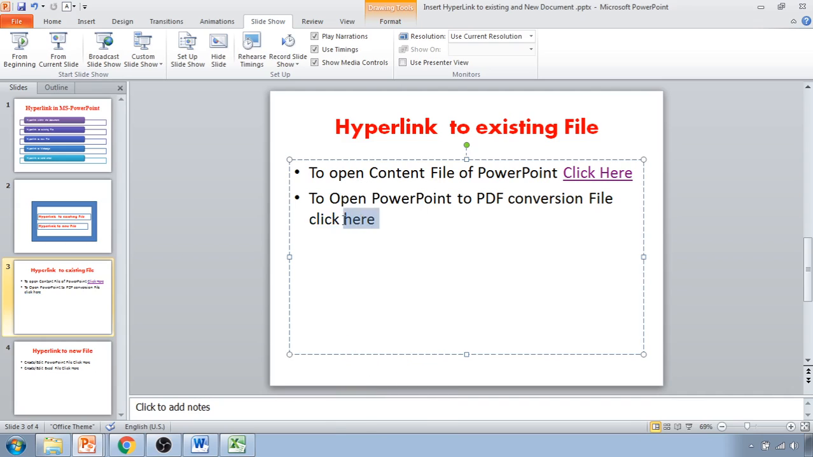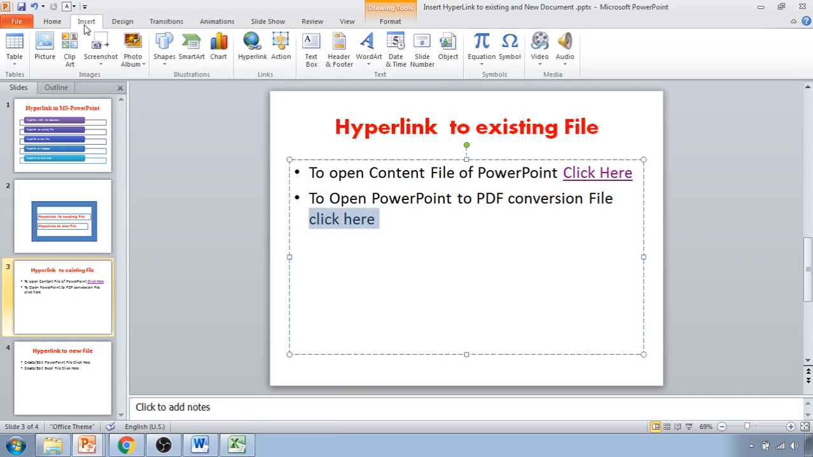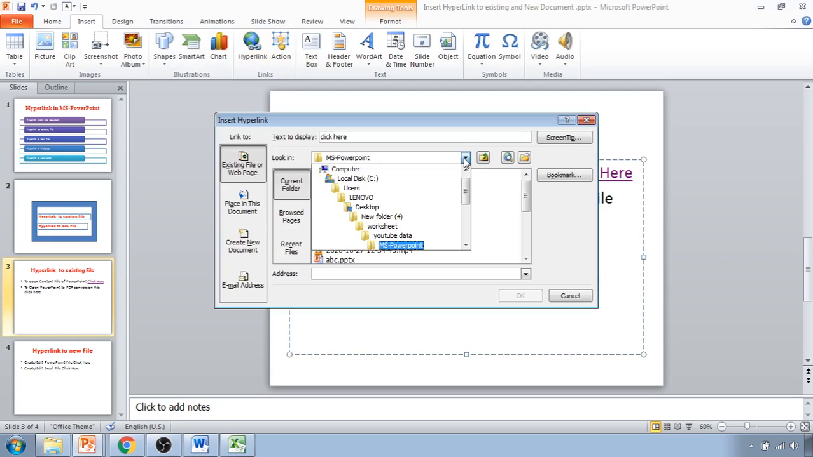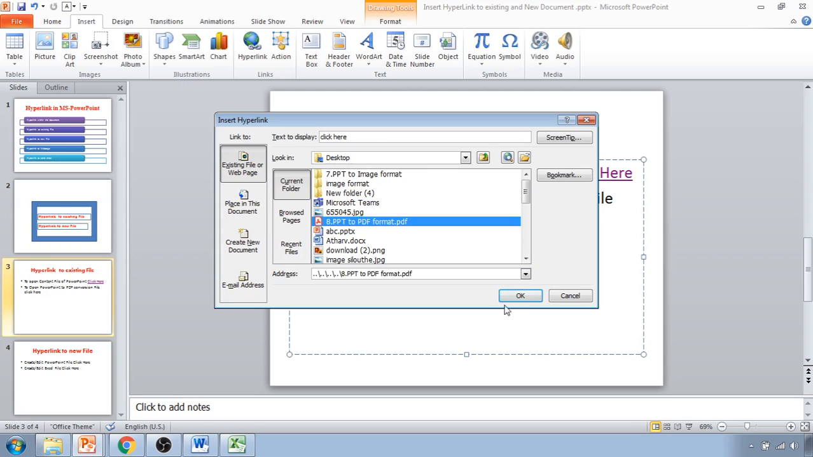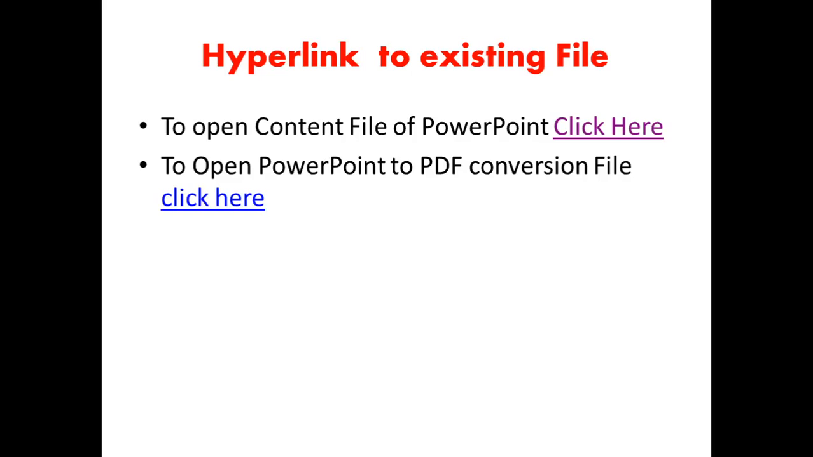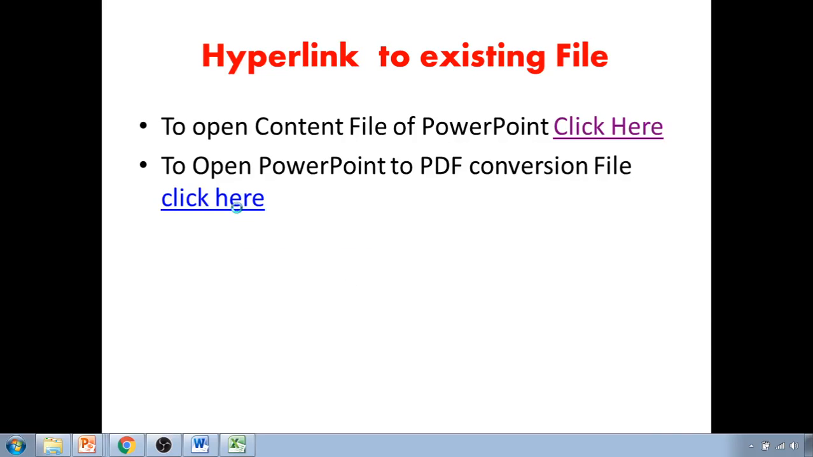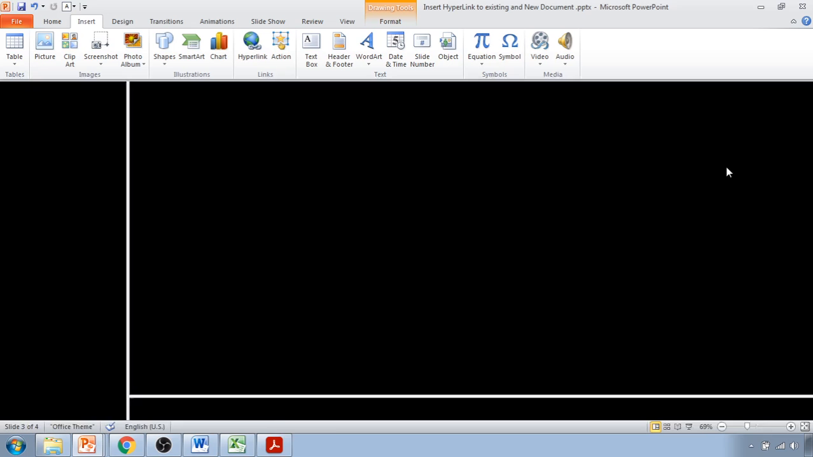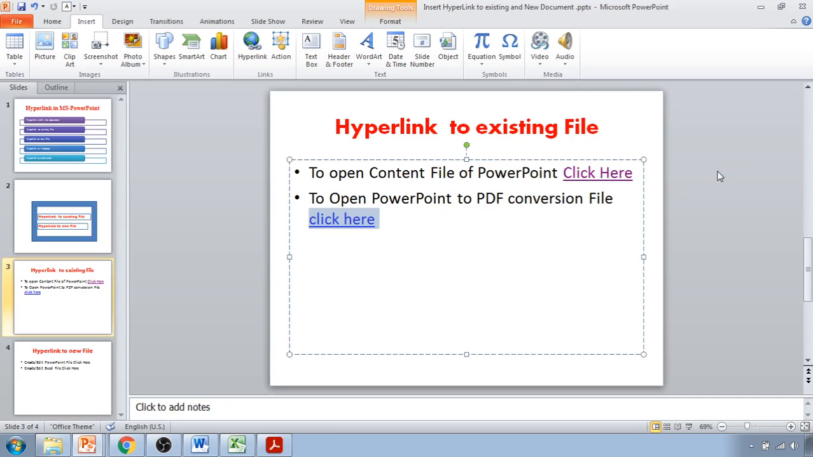Now again, if you want to insert a hyperlink, select it, click on the insert, click on the hyperlink. Now if you want to navigate to another folder, just select here folder where you have saved, select the file and click OK. Again slideshow view, click on that and it will open the PDF file. So just by using the hyperlink for any text, you can insert hyperlink for the Word file, Excel file or any file whichever you want.